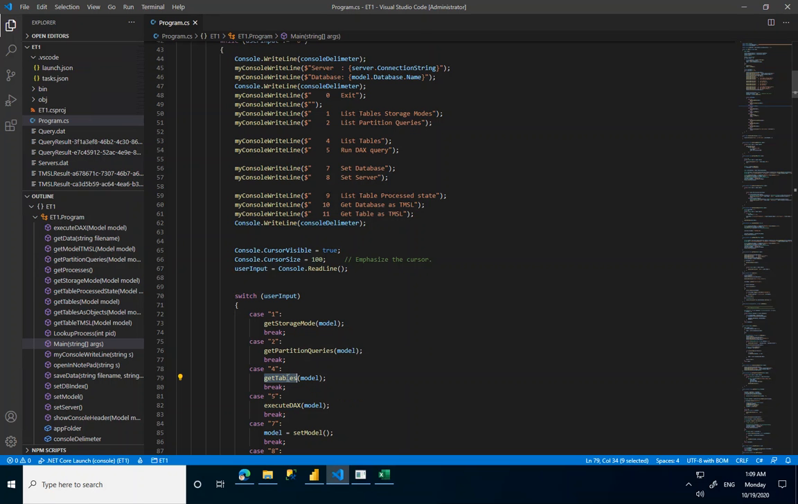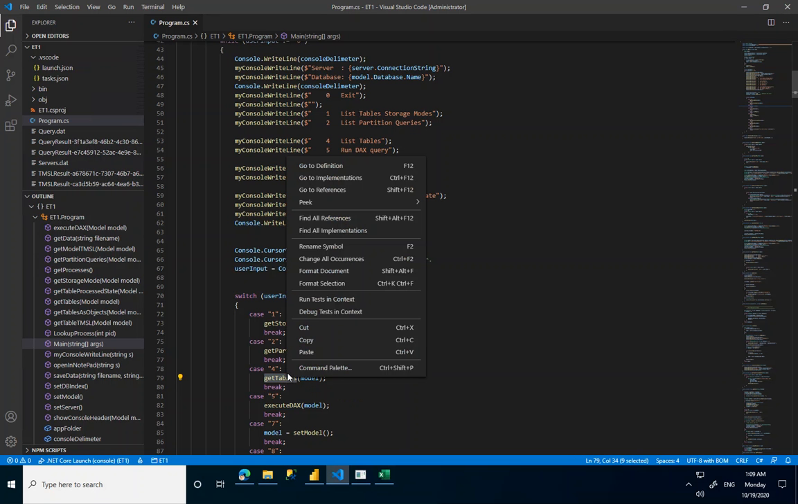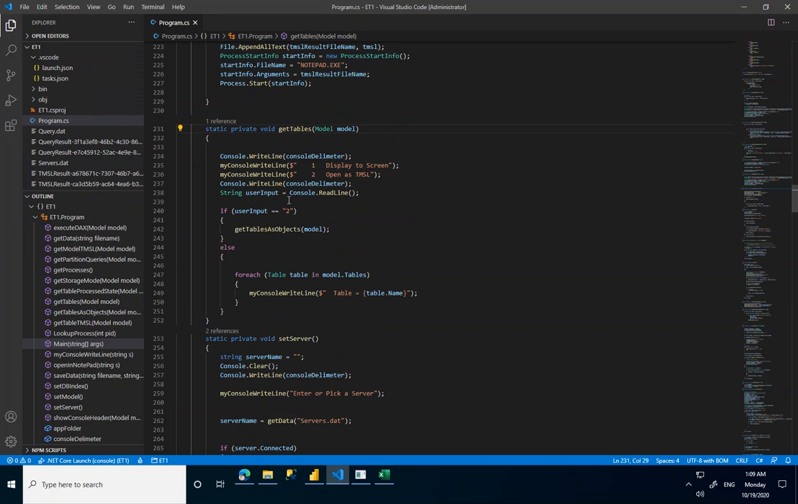So let's have a quick look at the getTables function. We're going to right click here and go to definition. And we can see there's just a little bit of code that walks us through. Again, it asks if you want to enter a 1 to display the screen, 2 for open as TMSL. If we choose a 1, it will just do a for each for every table in our model. Just simply write the details of the table out, and that's all.